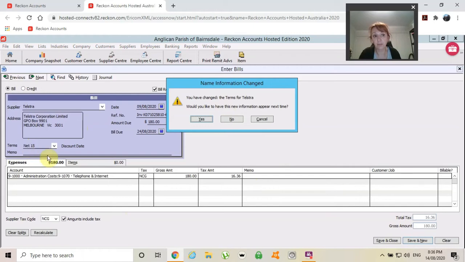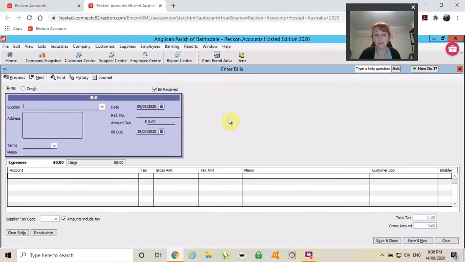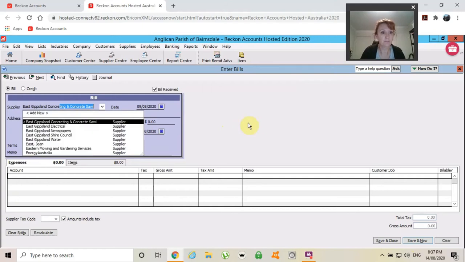Now, because I've fiddled around with this, it says you've changed the terms. Would you like this to appear next time? I'm just going to say no because I fiddled and I didn't need to. So that's my first bill. I'm going to say save and new because I have a few bills to pop in today.